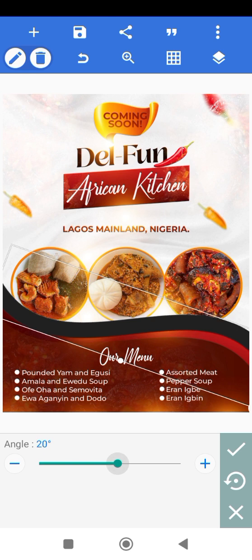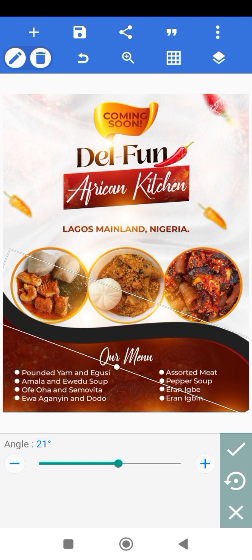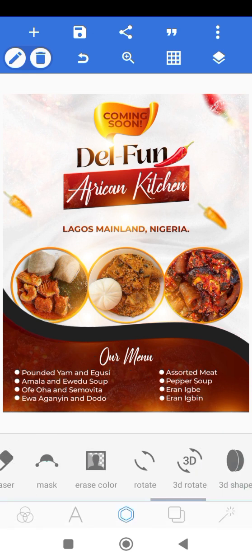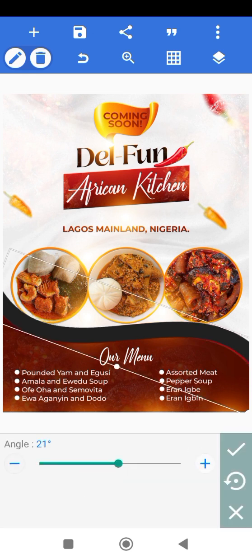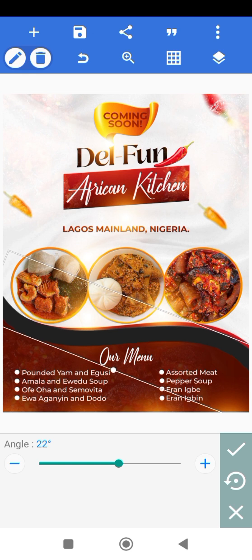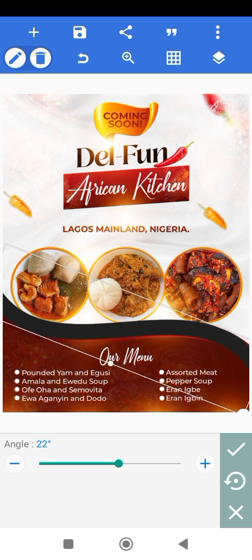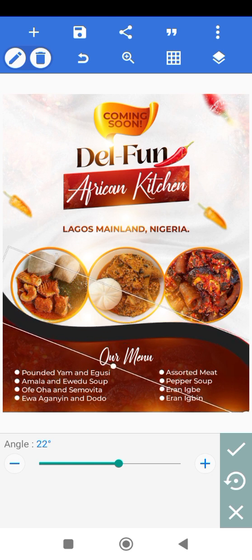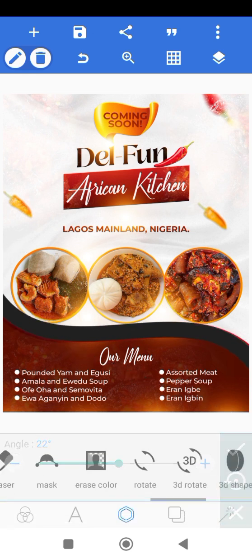Hi guys, I hope you are seeing what I'm doing. Now I just rotated this, and let me put my rotation angle to 22. I'll leave it at 22. Guys, can you see my rotation angle is 22? Okay, let me rotate again. Okay, so let me leave it this way. Now you can see it.